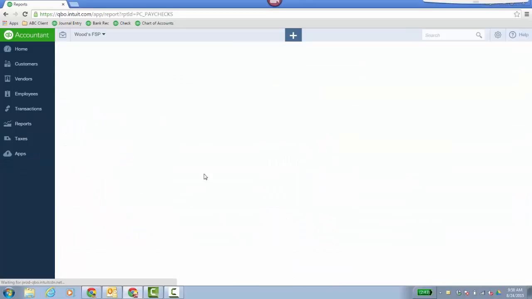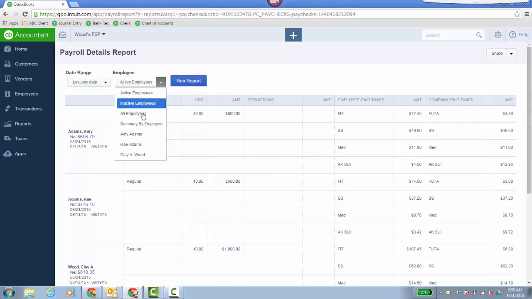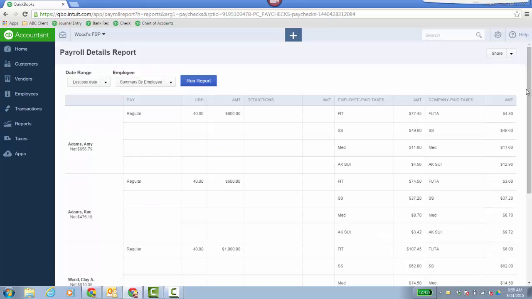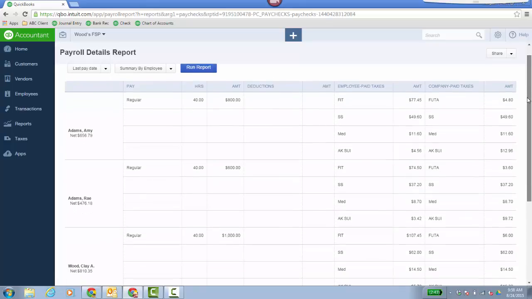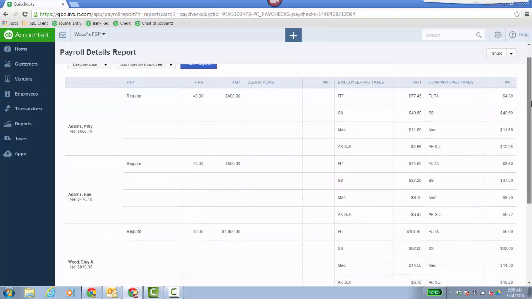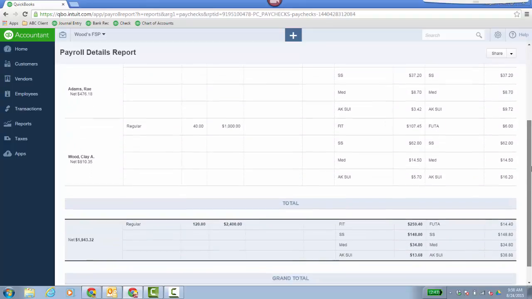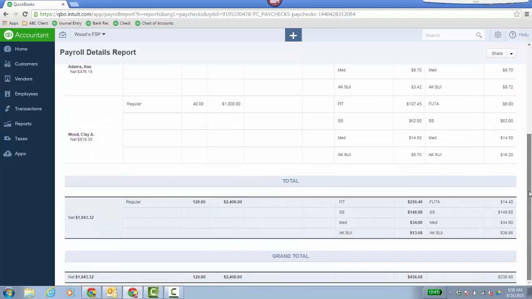So if I go to payroll details, right, I'm trying to build my payroll summary report. And since I only have the one pay date there, I'm going to do summary by employee and then run the report. And then here's my payroll summary. Just notice that the employees are on the left instead of the actual items. The items are actual columns. So that would be different from the payroll summary report in QuickBooks Desktop.